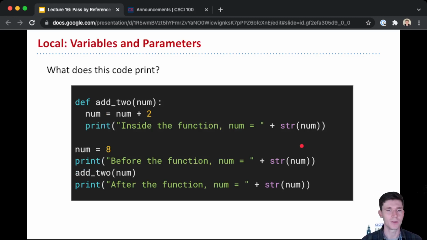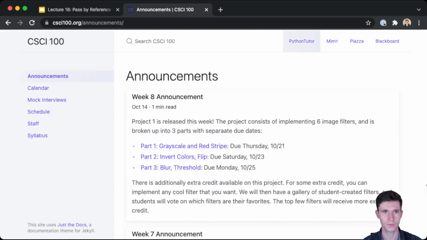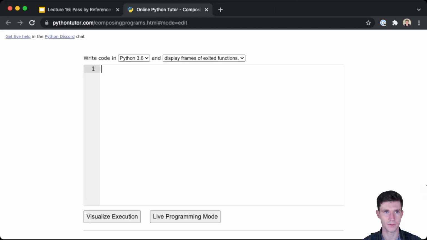So what does that mean? Well, let's look at an example. We have this code here, def add2(num). We do num equals num plus 2. And out here we have num equals 8, and we're going to call add2 and pass in this num. So what happens when this code gets run? Well, why don't we pull this up in Python Tutor and see for ourselves.